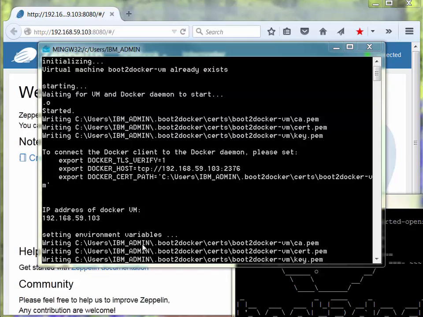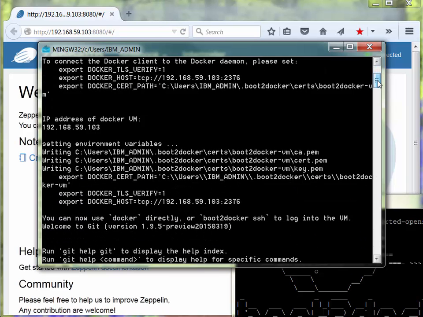Once you have boot2docker installed, go ahead and run boot2docker start. This will start up the VM and the Docker daemon as it is shown here. Note the IP address of the Docker VM. You will be using this to access the Zeppelin notebook later. It should be the same IP address. If not, just pay particular attention to what yours is.